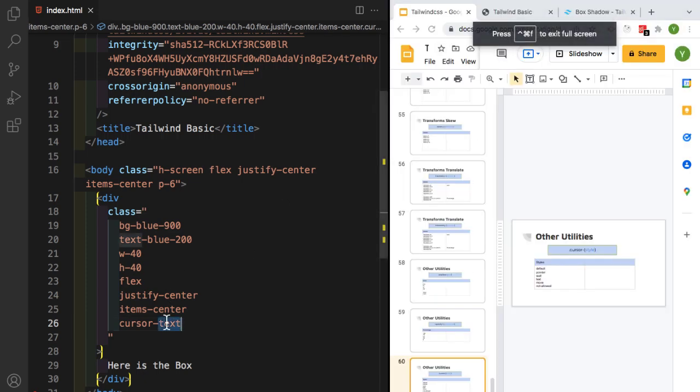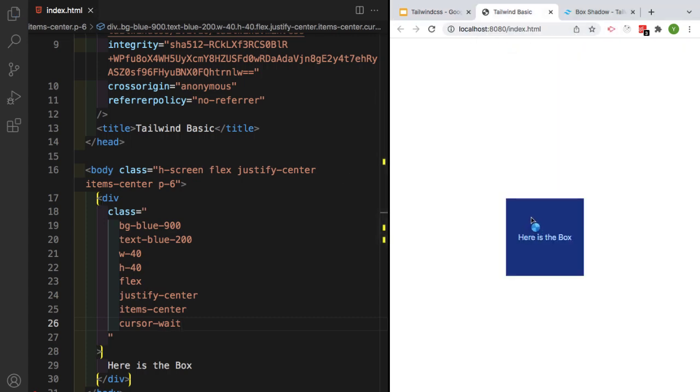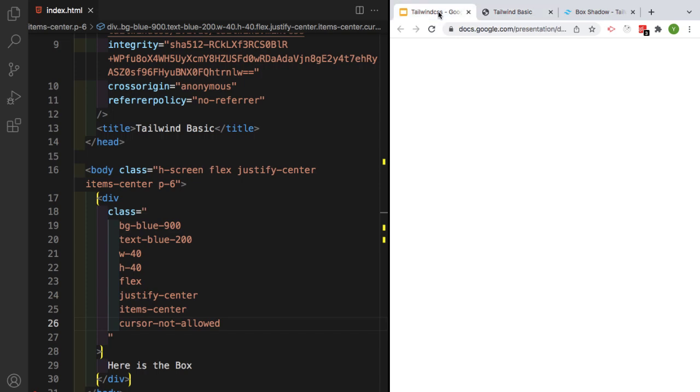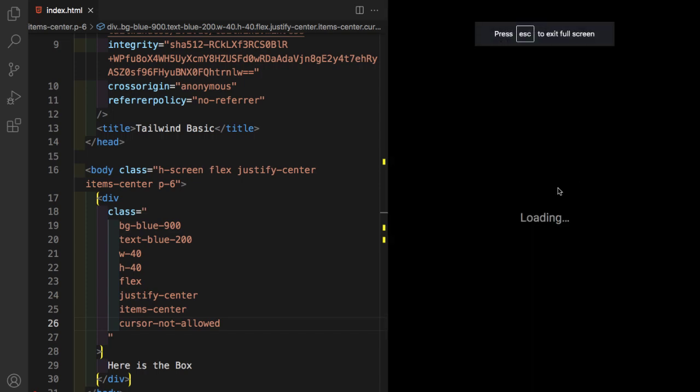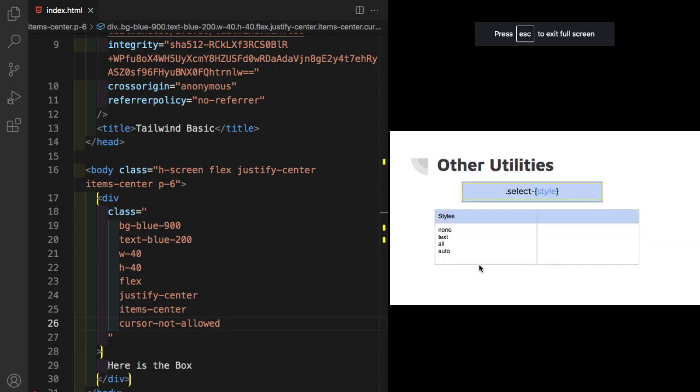These two are remaining. So let's put wait. Here is a spinner, so it is waiting for something. And then we have not allowed. I hope the class is correct. Not allowed simply puts a no sign by the cursor. So this cursor style is done. Then the last one is select style. We have four options: select none, select text, select all, select auto.